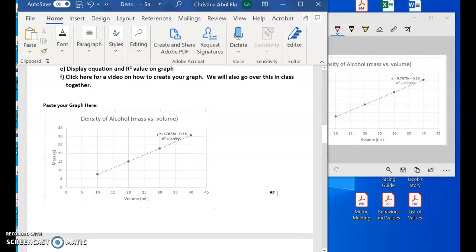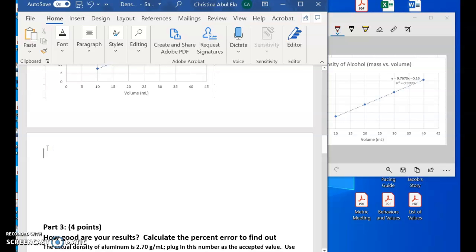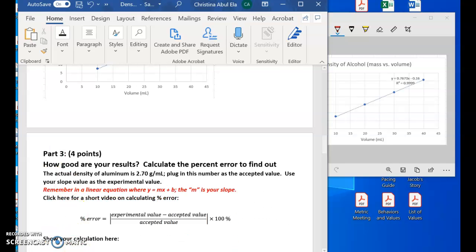And then as you scroll down, you'll see, push it back up there. You see it asks you to calculate your percent error, and your experimental value is your slope. The accepted value is going to be this 2.70 in the problem. And you just have to plug it into that equation.